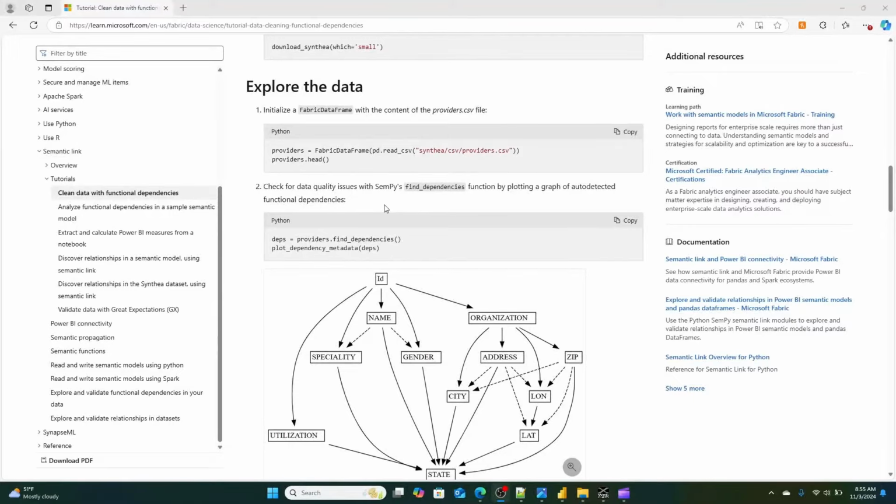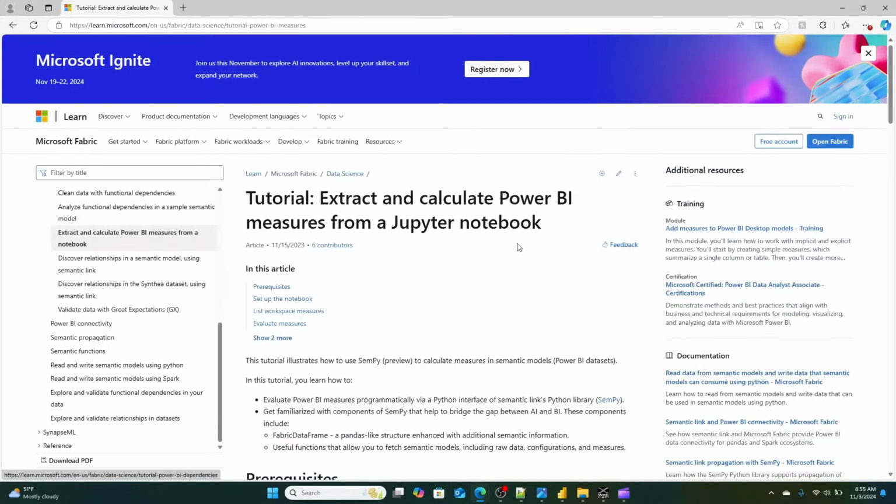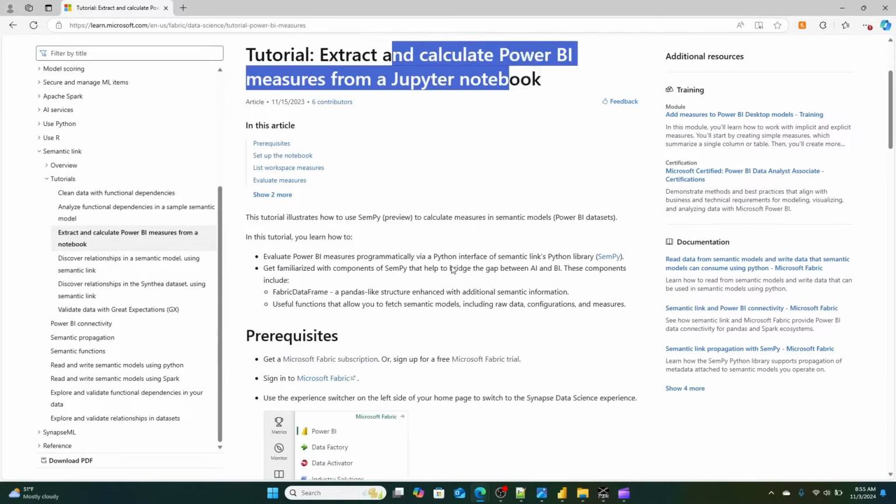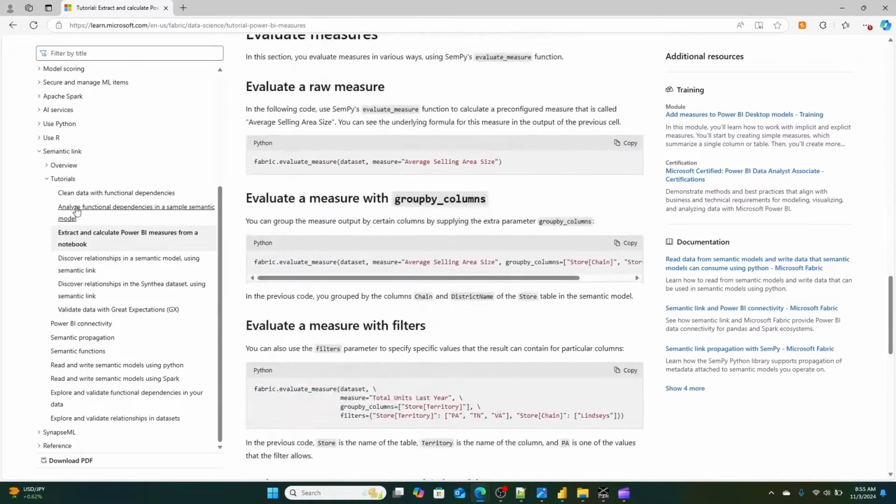So first, the idea for this video came from two Microsoft Learn tutorials. The first tutorial is where they were using Microsoft Semantic Link to clean data by looking at functional dependencies. And the second tutorial is where they were essentially extracting and calculating Microsoft Power BI measures using Semantic Link. And I made a video on this earlier, which was kind of just my introduction to Python with Microsoft Fabric, which you can find on my channel if you're interested.